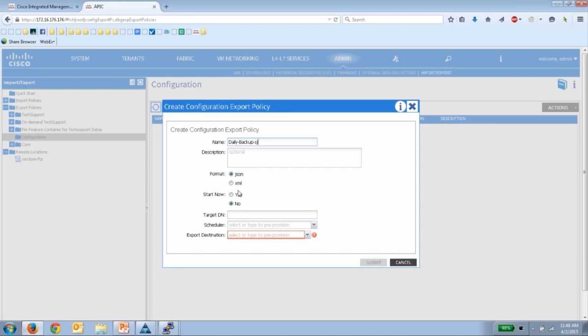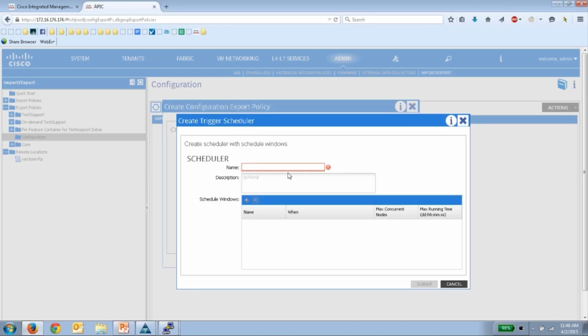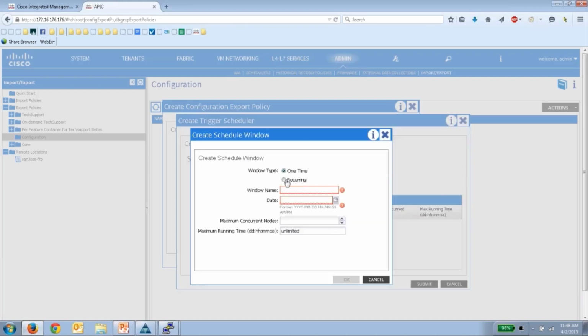You can use two formats of the export file. I can either use JSON or an XML. It doesn't matter. We can import both, so keep the default if you like. The only other thing I really want to worry about is my scheduler. So I don't have a schedule of how often I want to do this, so I'm going to go ahead and create a new schedule. I'm going to call this a daily schedule. I want it to run every day at, say, midnight.